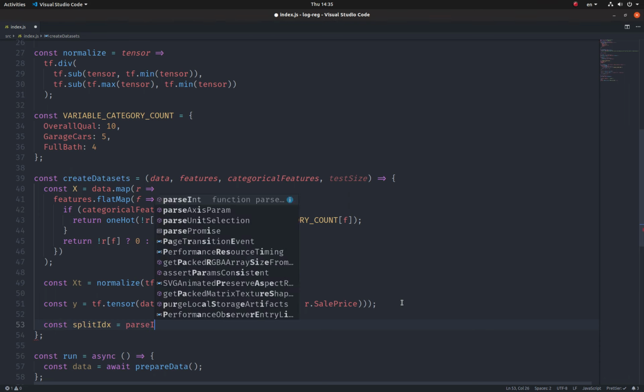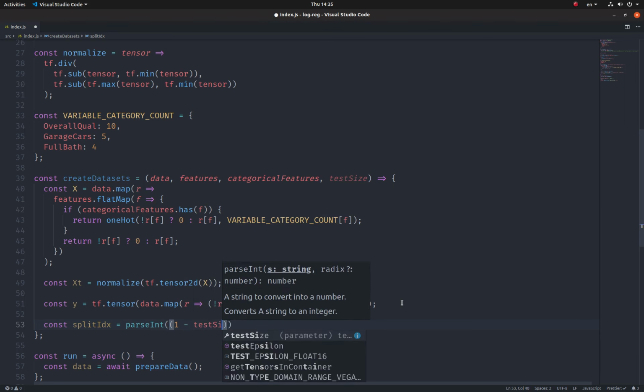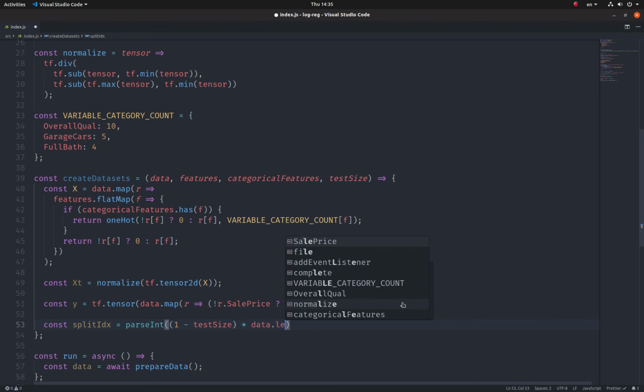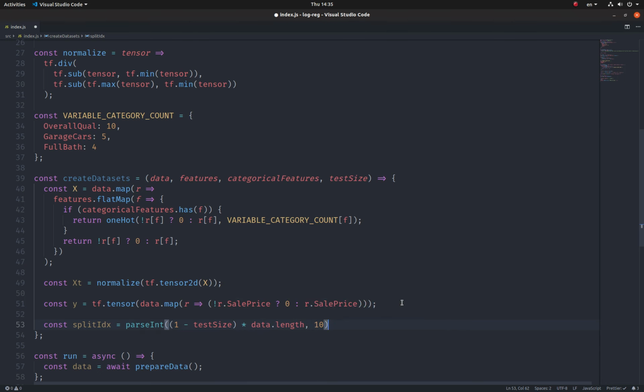And to do that, I'm going to use the parameter test size, and I'm going to subtract it from 1, since 1 is all the data, and I'm going to multiply that by the number of rows in our data and convert that to an integer.